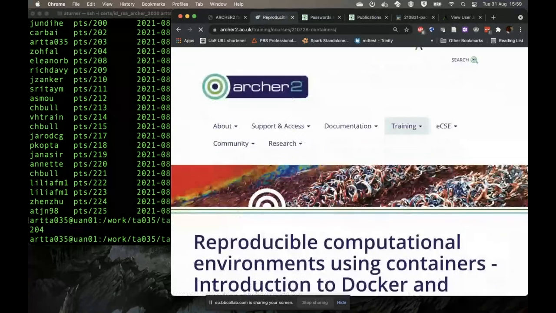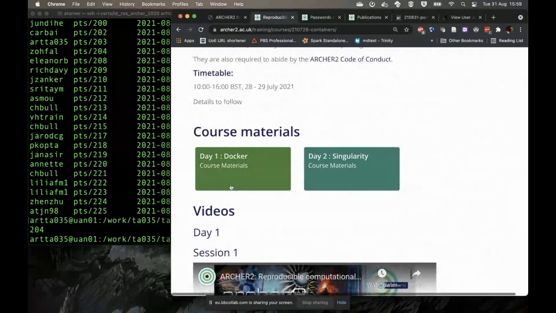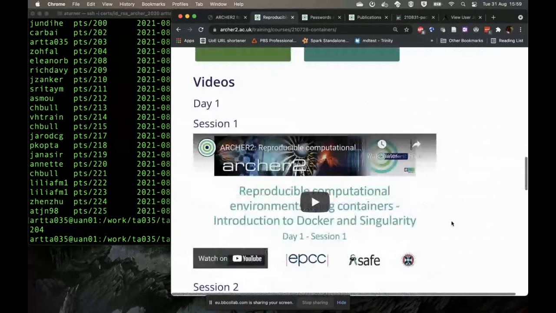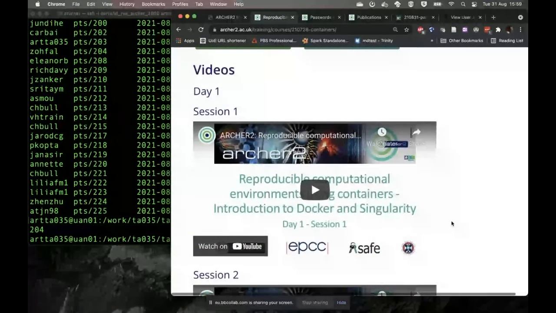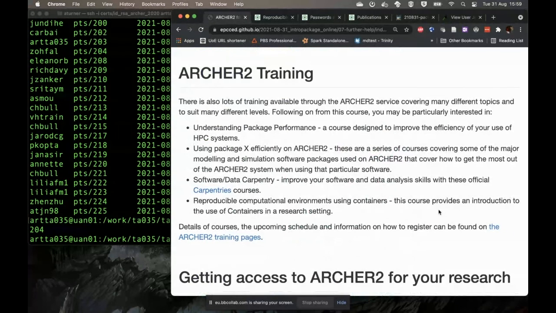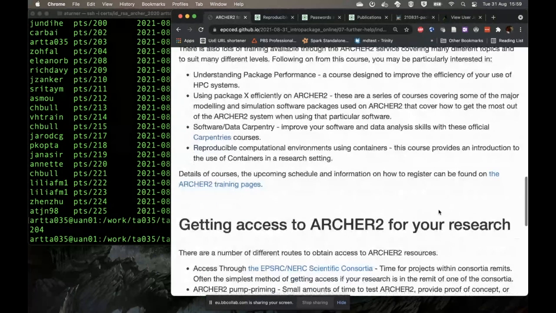If you go and look at the reproduction of computational environments using containers, using Docker and Singularity, there's links to the course materials here, and then there's also videos of all the sessions throughout that course, so you can always follow through yourself if you want, rather than waiting for the course to open up. So feel free, that's just openly available to everybody to use as a resource. So there's lots of training available, and it's available for free if you want it.